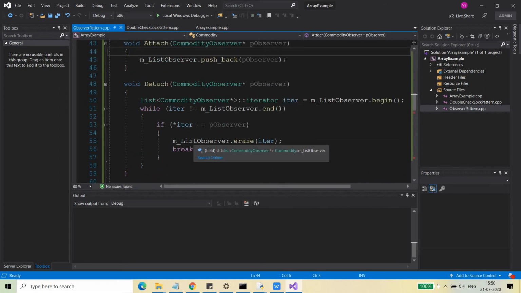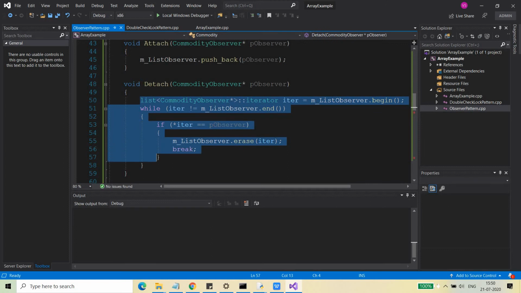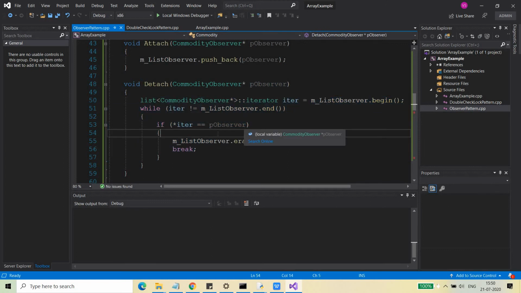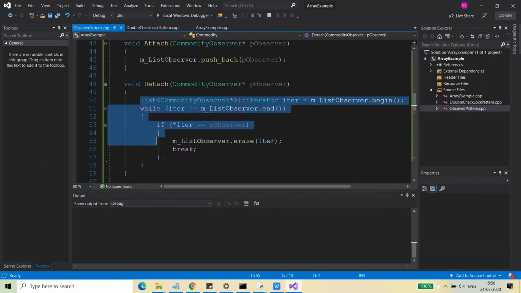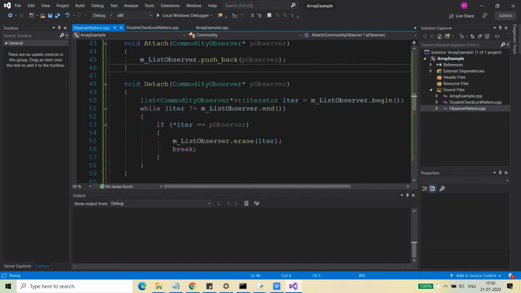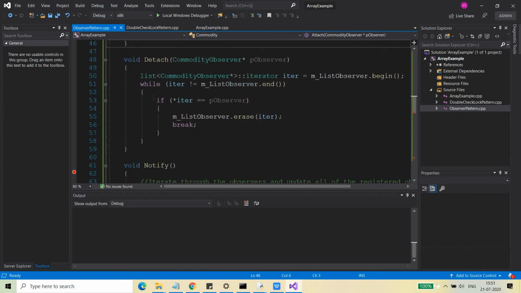Then we have a detach function. At some point of time, if you don't need any notification from the system, the observer can just detach itself. Here is the logic: iterate through and find out if the observer is the same one that we want to remove, then just erase it from the list. I'm not going to explain this code because this is pure STL, and I hope you are aware of it. If not, you can go to other sources like Google or your textbooks, where you can learn how to use the STL list.